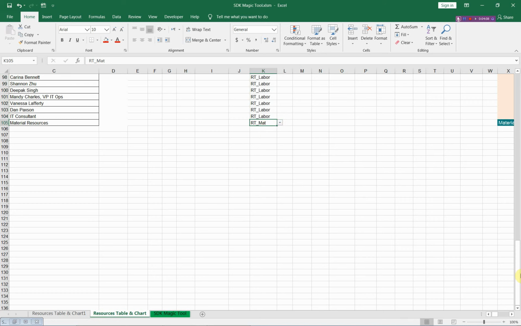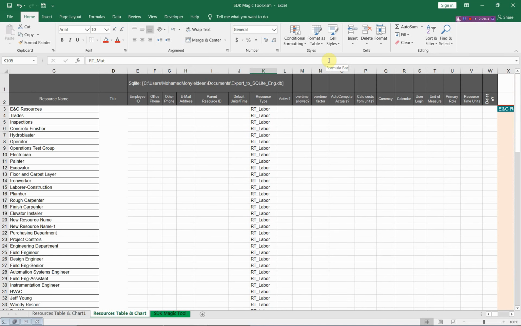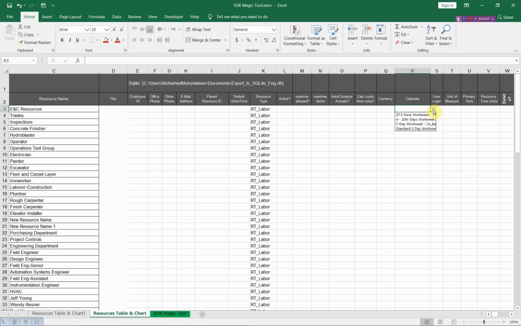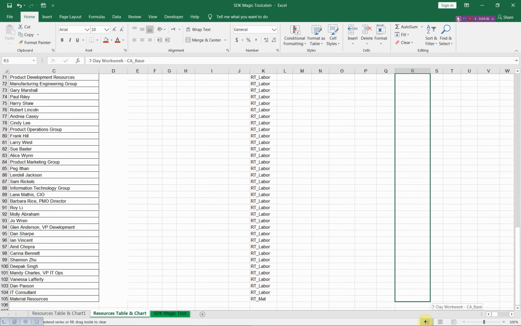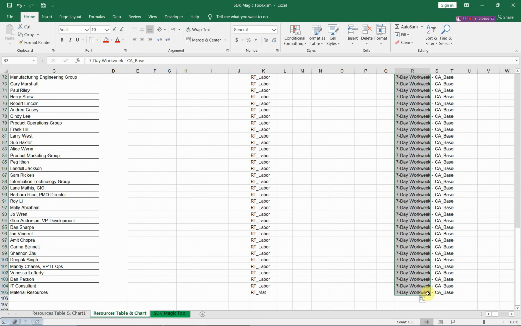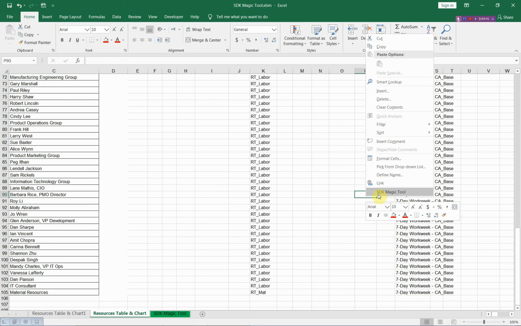As you see, we will change this last one to material. And for the resource calendar, you will find all calendars in the database as a drop list, as you see. If you leave this column blank, the SDK Magic Tool will use the default calendar of the database and assign it to all of these resources. Let us select this calendar, for example, and we will use this calendar for all resources. Now we are ready to export all of these resources to Primavera.